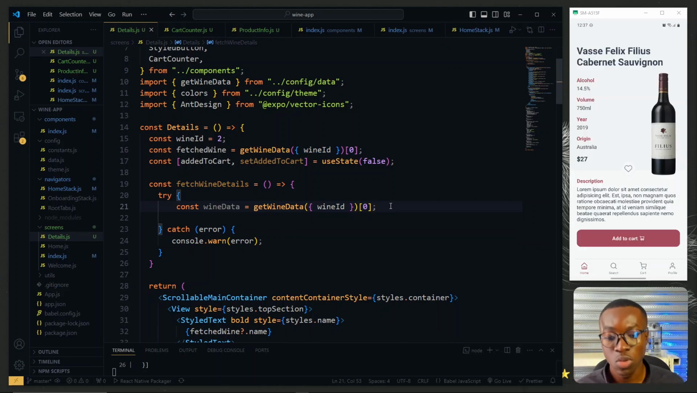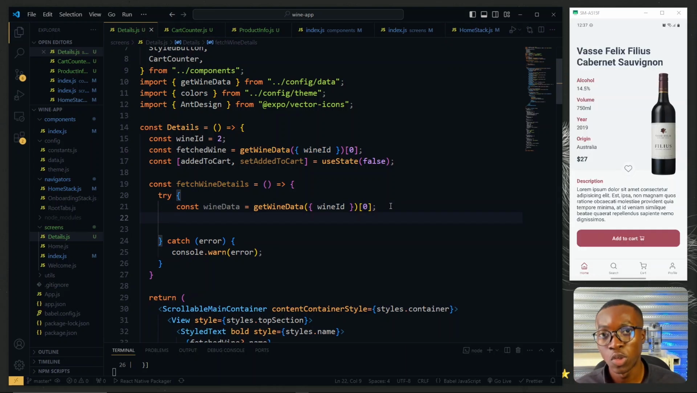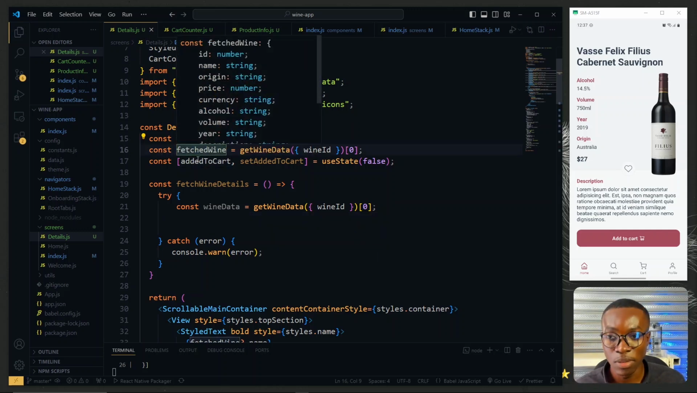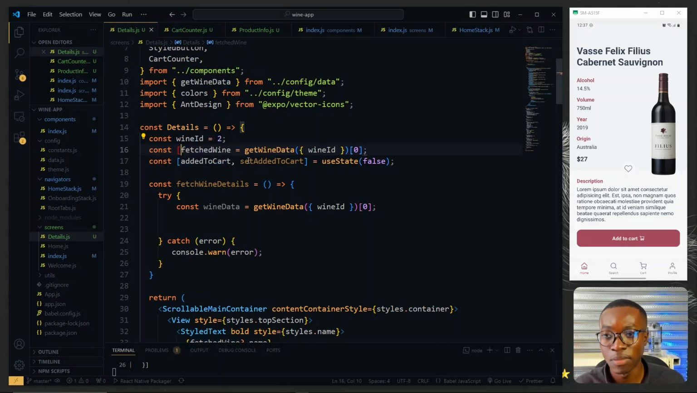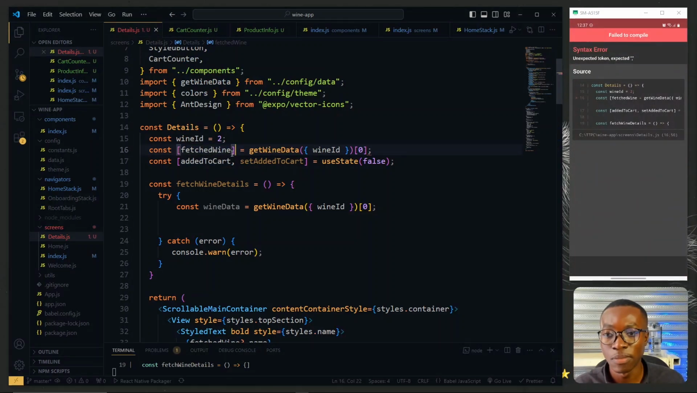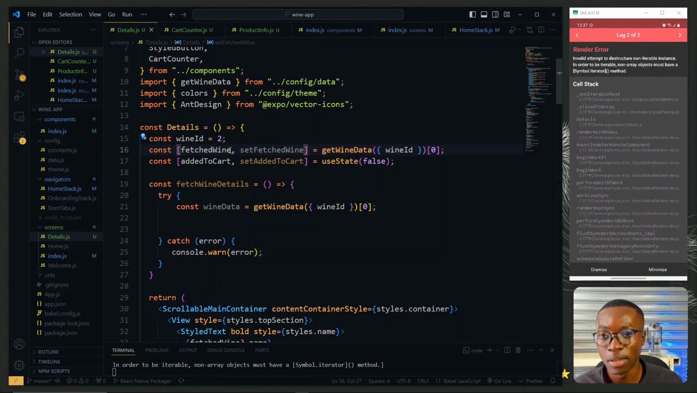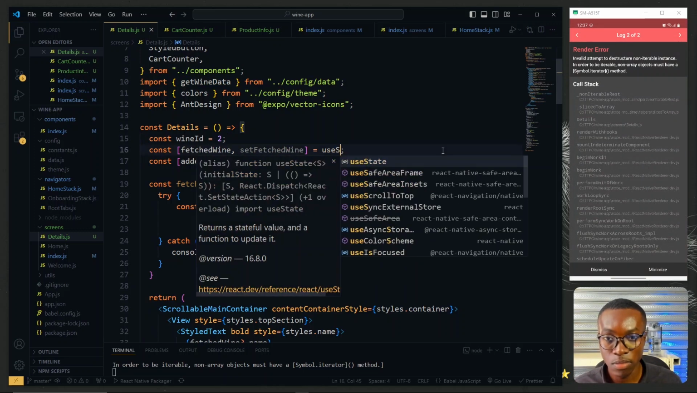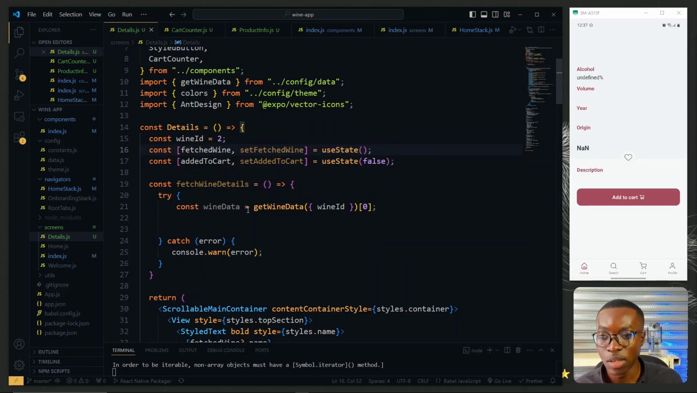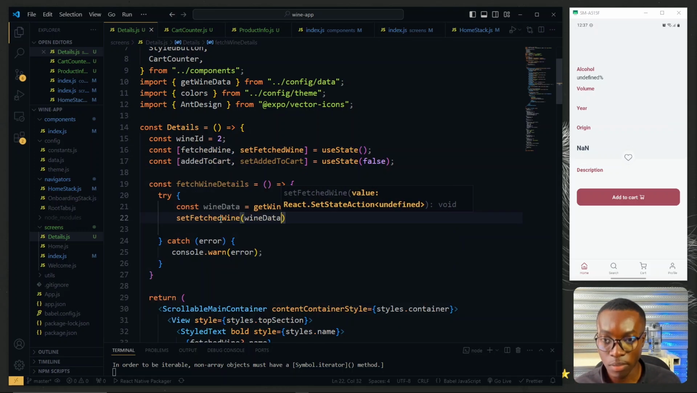After this, we want to store the received data in a variable which will make it accessible to the page. So for this, let's convert our fetched wine here to a state. So we can wrap this in the brackets and then add a set fetched wine. Then over here, we convert this to use state. So after getting the wine here, we'll call set fetched wine and then we'll pass the wine data.